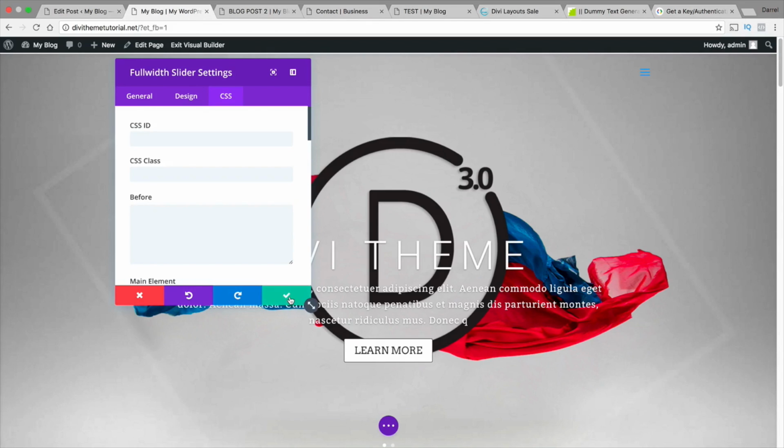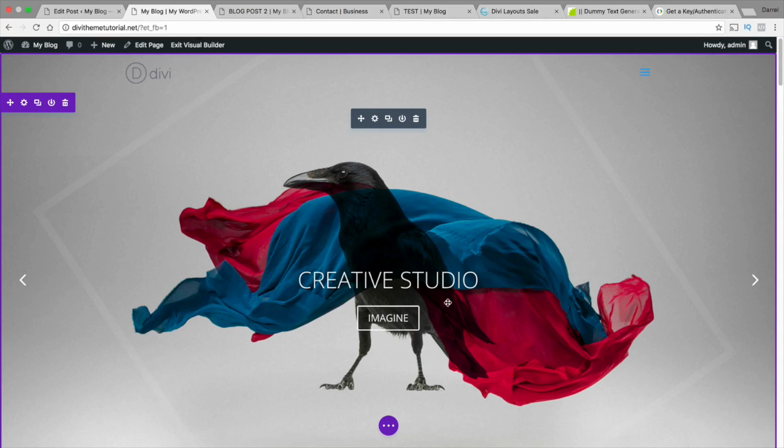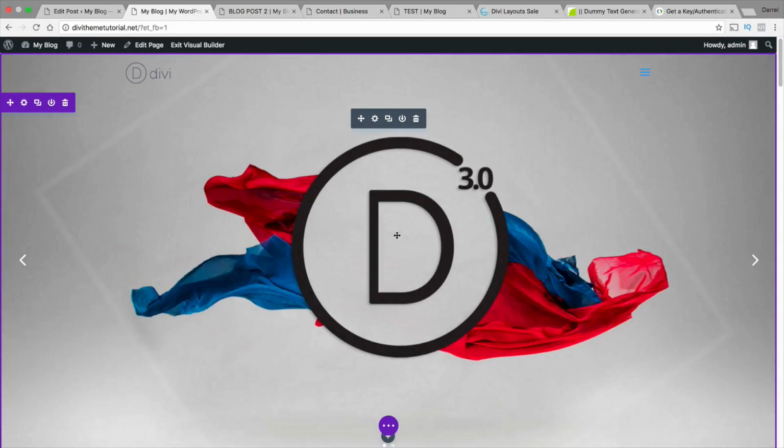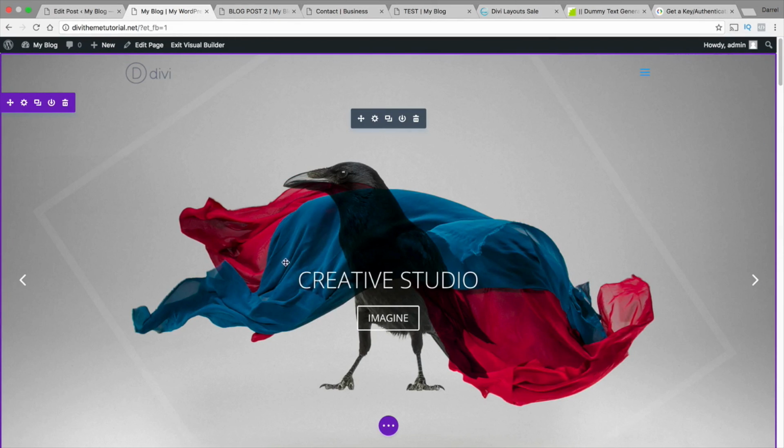Now you guys can see that the page is now full width. So I didn't really do anything. Everything's automatic and it looks really, really good. Okay. So that is basically how you change the section of the slide.